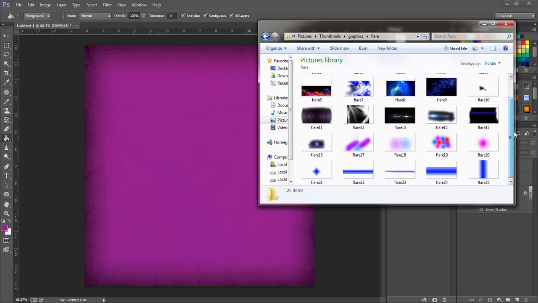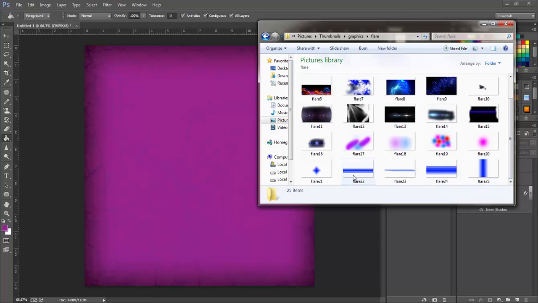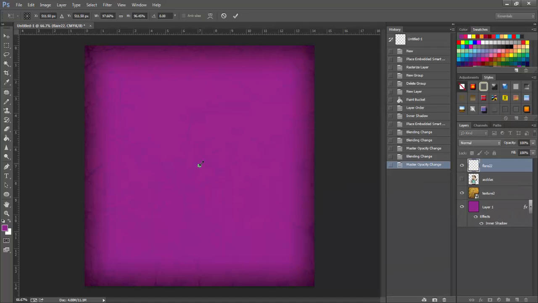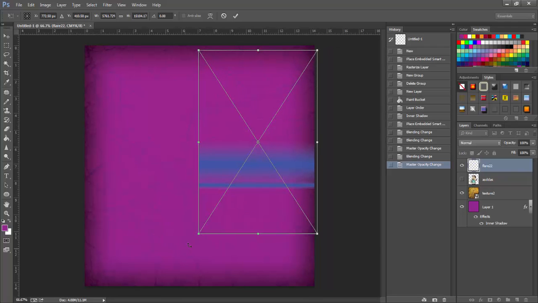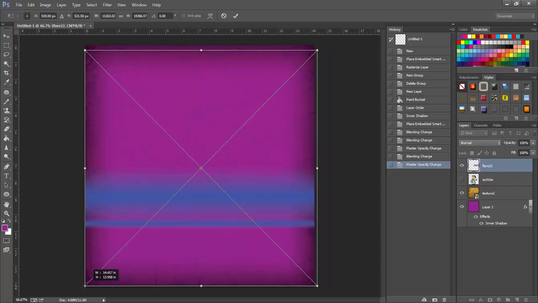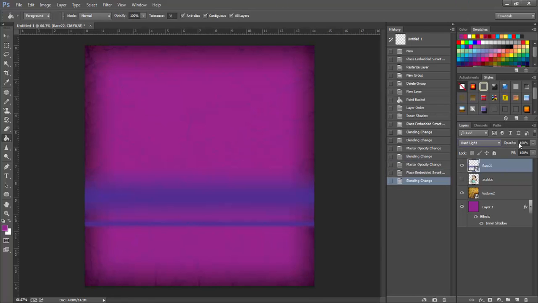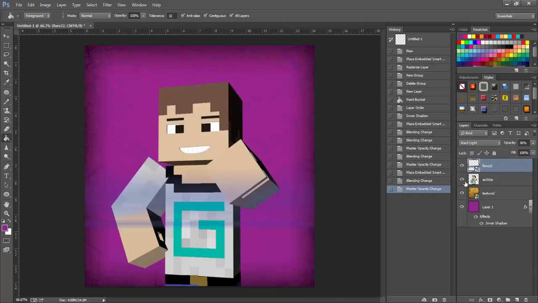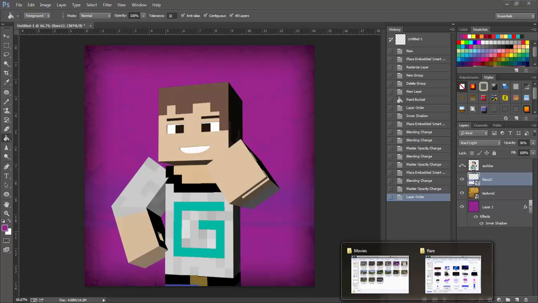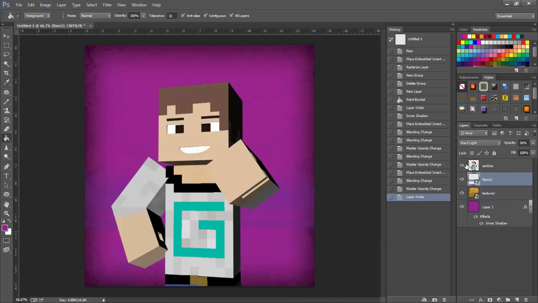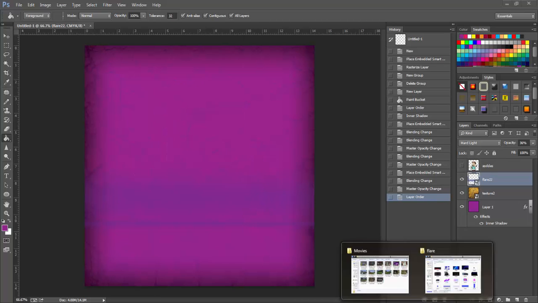A flare, we'll go with this. I don't know why it's that small when I open it, but it's not a big deal. I think this one will probably work better with hard light. Oh, don't put it over your character. You don't want that. You want your character to be the main thing, or in the front.